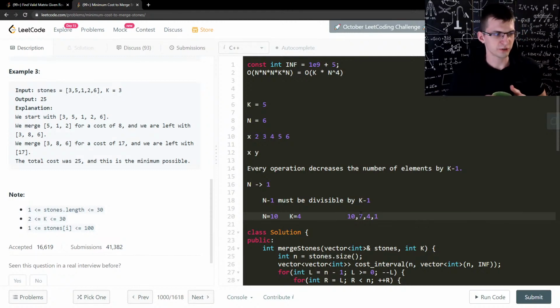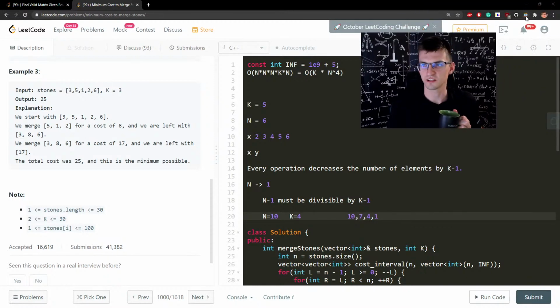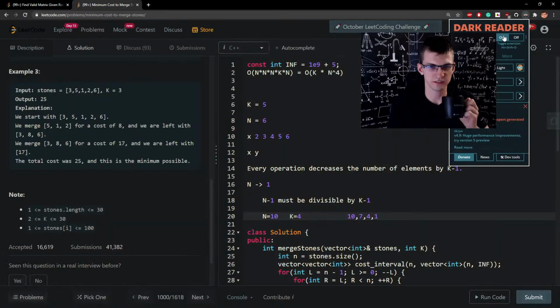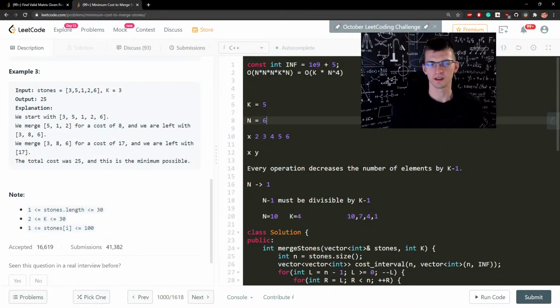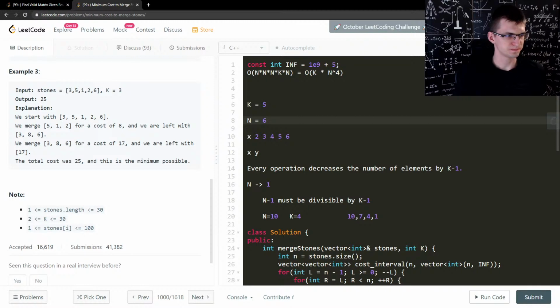Please install the Dark Reader extension. I don't need to install it, it's here. It's not necessary everywhere. Leetcode is anyway half black with this code editor, so I'm fine.